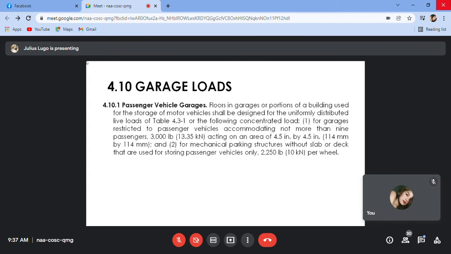Okay. Meron tayong garage loads, guys. Okay, ito, garage loads, passenger vehicle garages. If you will be having a garage later on in your building, floors in the garages or portions of a building used for the storage of motor vehicles shall be designed for the uniformly distributed live loads of table 4.3-1. So we're always going back to 4.3-1, okay?